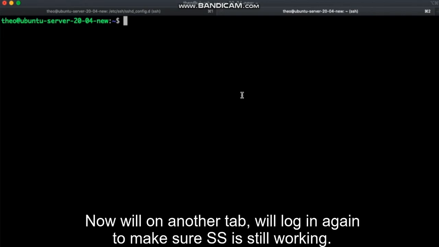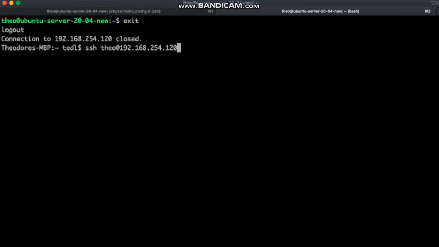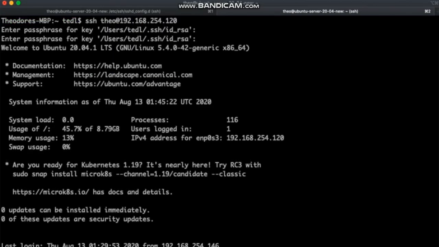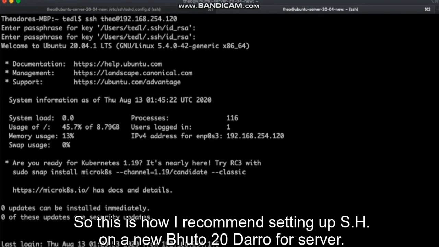Now on another tab, we'll log in again to make sure SSH is still working. And we're in. So this is how I recommend setting up SSH on an Ubuntu 20.04 server.